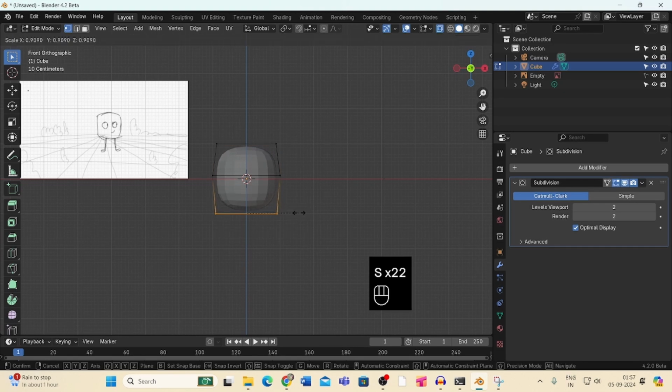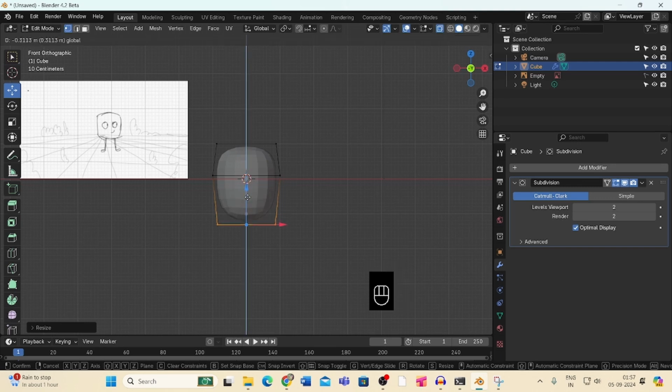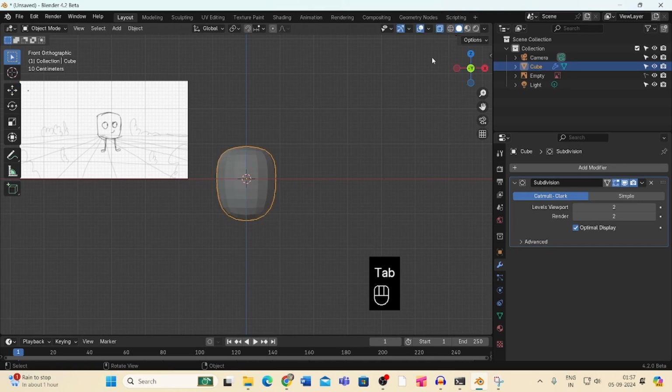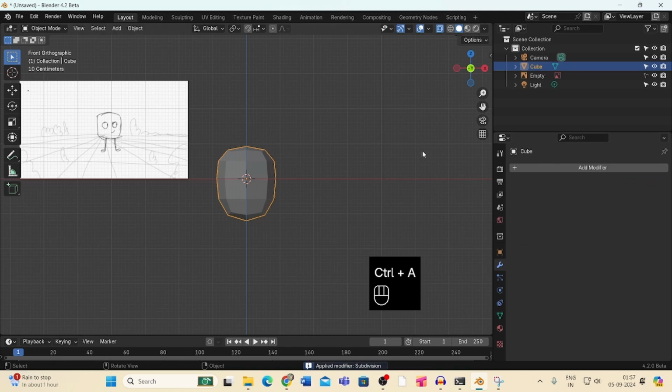Just like this. Okay, now go to the object mode again and lower down the subdivision. Alright, Ctrl A to apply. Alright, now we are going to cut it in half so we can mirror it. Alright, go to the edit mode again by pressing Tab.